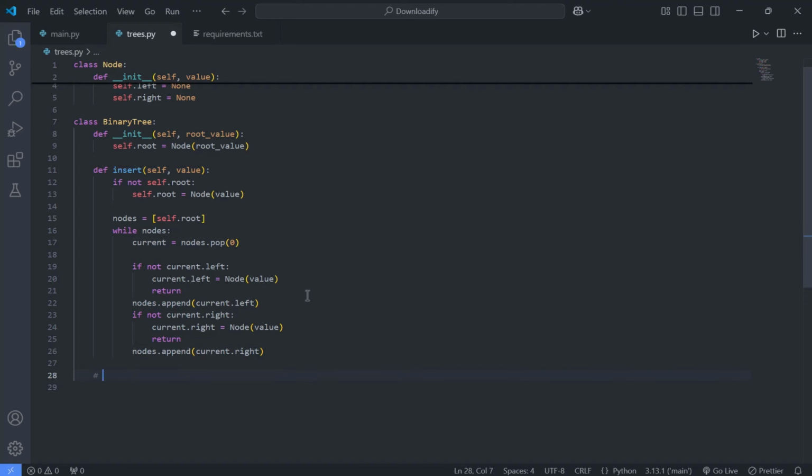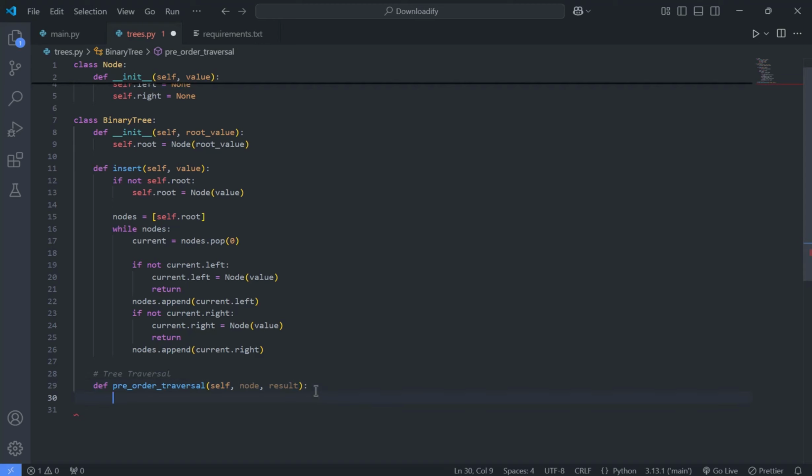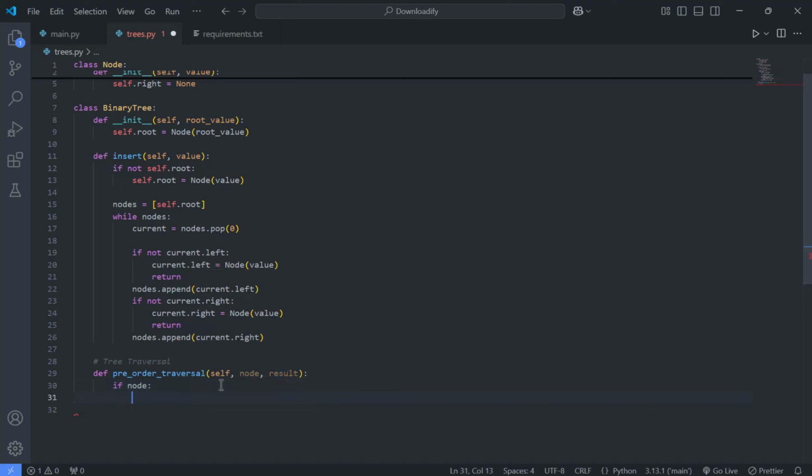Now let's implement our tree traversal methods. The first one we'll code up is the pre-order traversal, and this is going to take a starting node and a result list. The result list is just going to be an empty list inside which we are going to store the result. First we will check if our starting node is not empty, then we are going to start traversing our tree. If it's empty, then it's not going to do anything and we will jump out of the function.